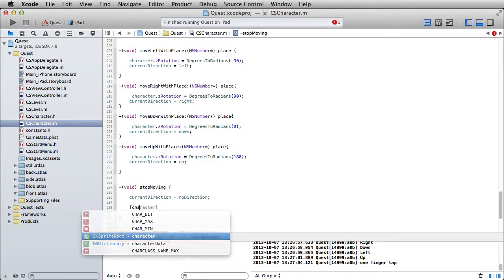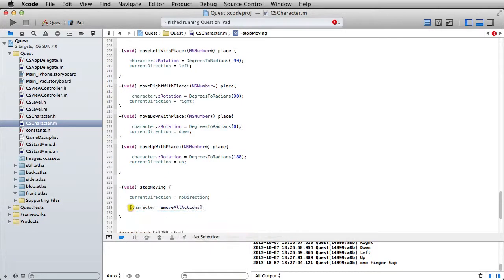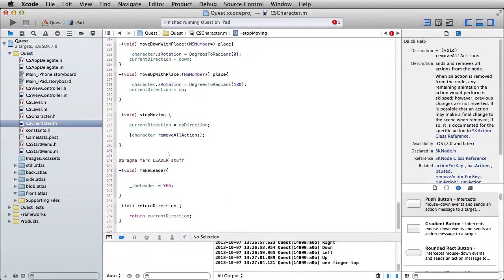And let's write character, remove all actions. And that's a new one for us too. Let me go over here and show you this. It ends and removes all actions from the node. When an action is removed from the node, any remaining animation the action would perform is skipped. That's important for us because if we were running our walking frames animation that we haven't written yet, that would stop it. And it is possible that we actually make a final change to the textures. So that's why we're doing it, just to handle the textures.